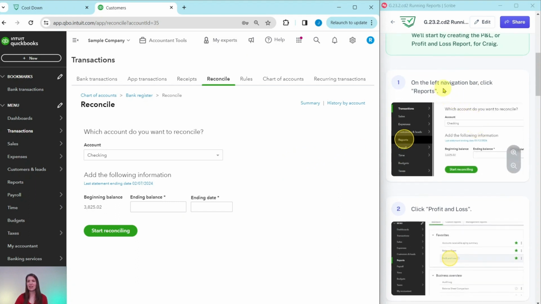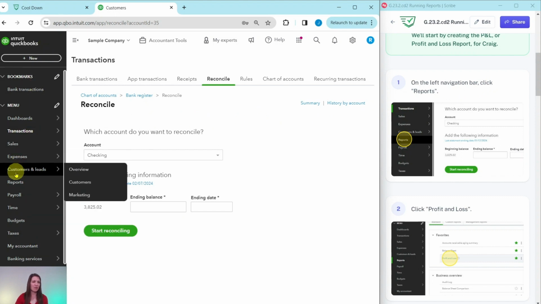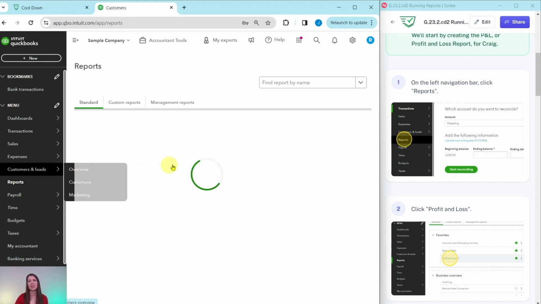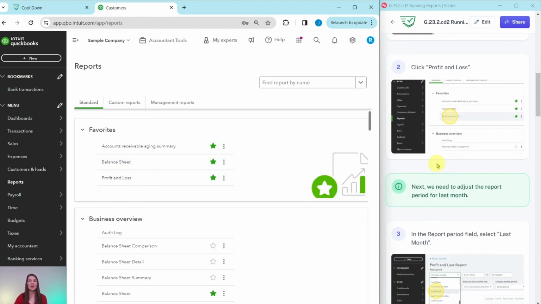So on the left navigation bar, we're going to click on reports. The left navigation bar is over here. About halfway down is reports. Go ahead and click on that to get to the report center. Next, we want to click on profit and loss. That is in the favorites section right here.